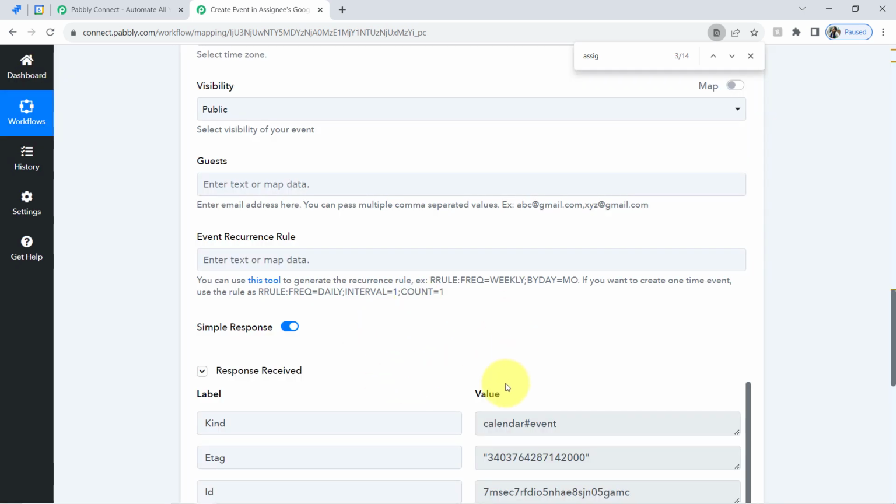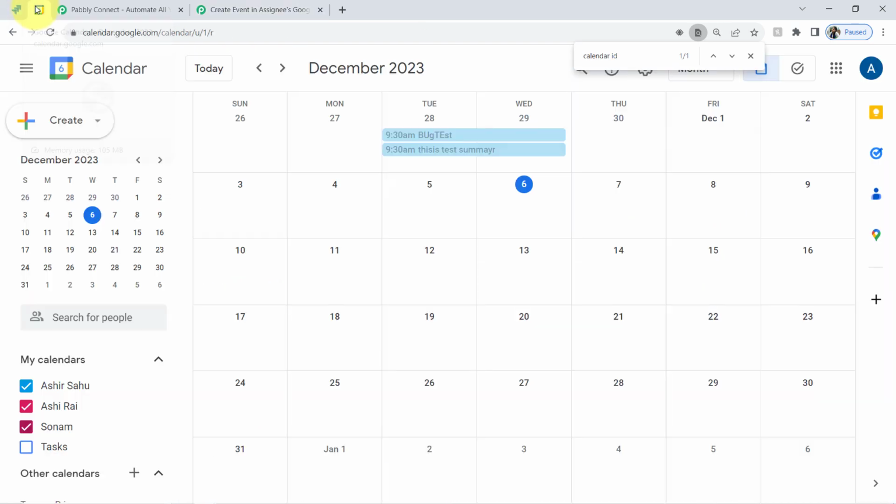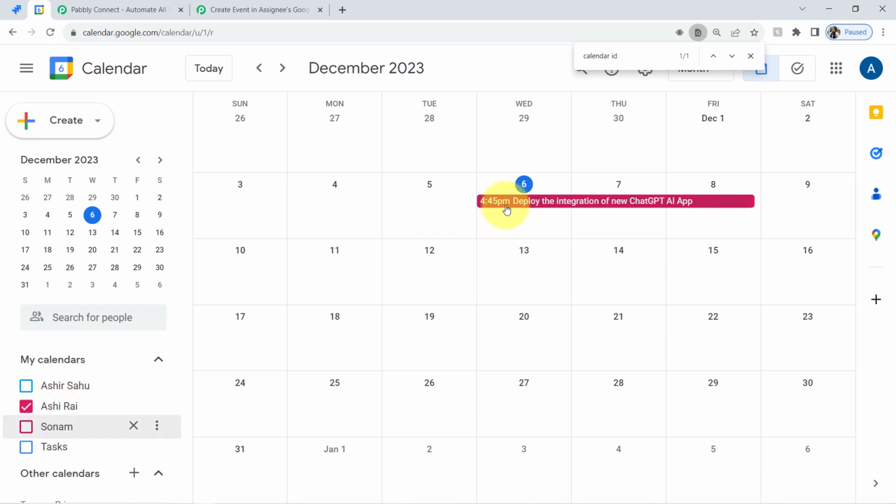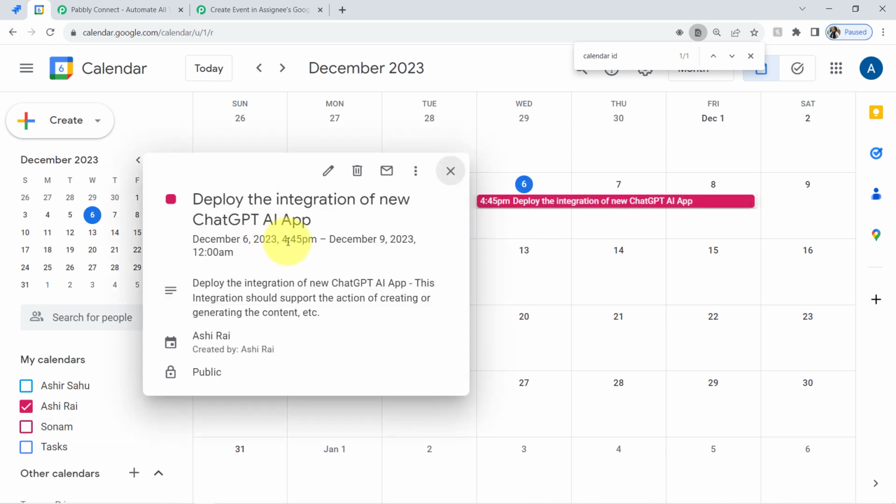So the response is received, that means the event has been created in this Ashirai calendar. Okay, so going back to my Google Calendar, and here we have this Ashirai calendar. Let me deselect other calendars, alright, but here you will notice an interesting thing. The issue is created successfully, but if you will note the timing of this issue, it is quite different.